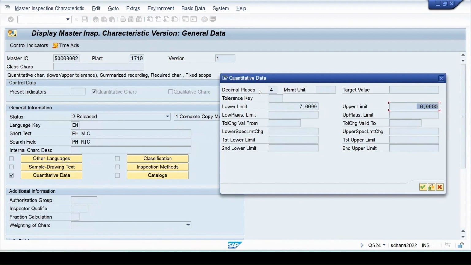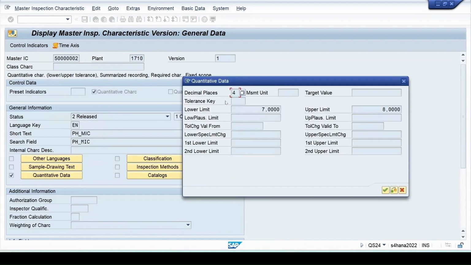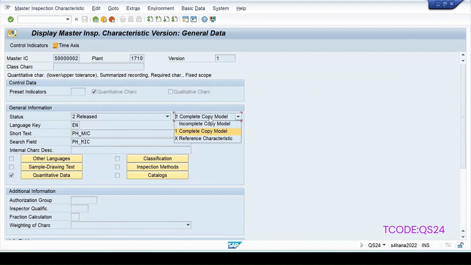Here you can maintain the unit for the MIC if required. It is a measurable MIC with the name pH, and I have to maintain the specification here. Decimal: yes, very important for the pharma sector because they keep it to 4 decimals also for a few critical MICs. Here we need to tell these options. Okay, at present by default it is always incomplete copy model.